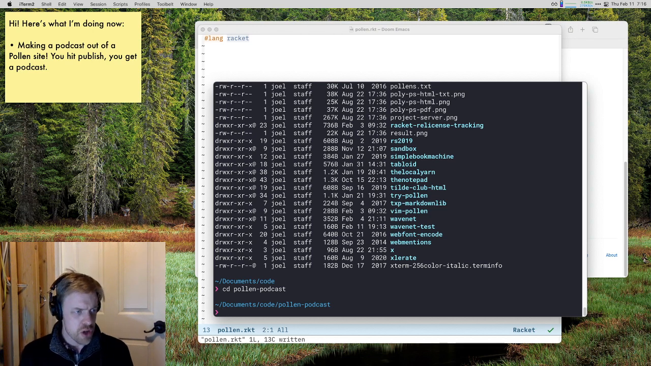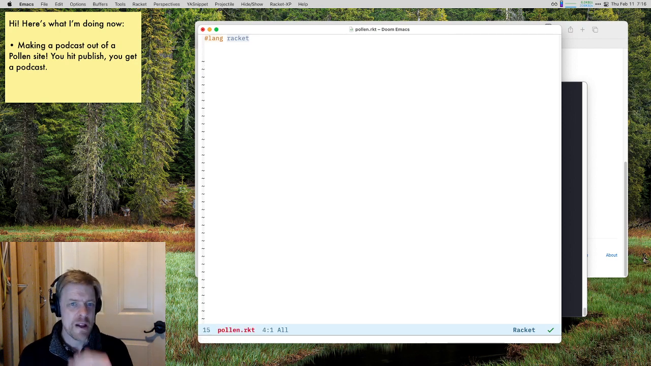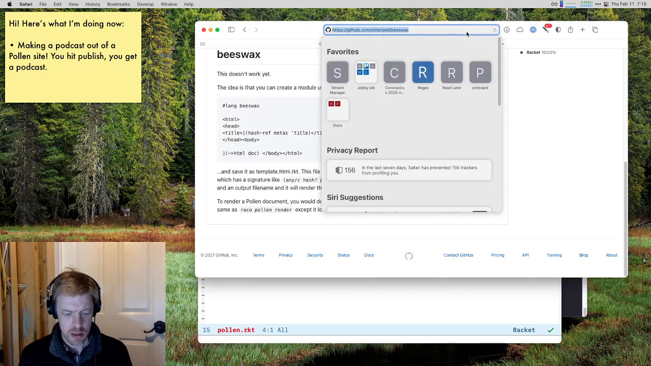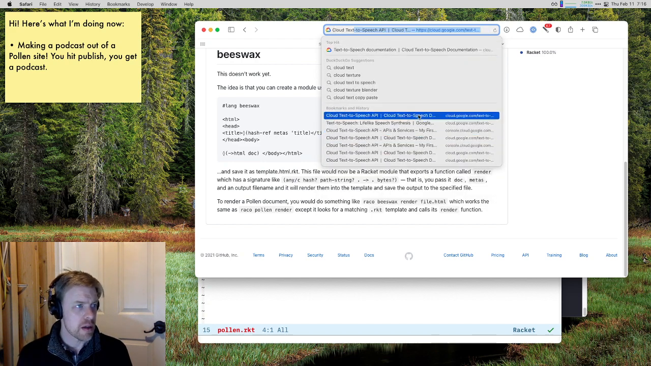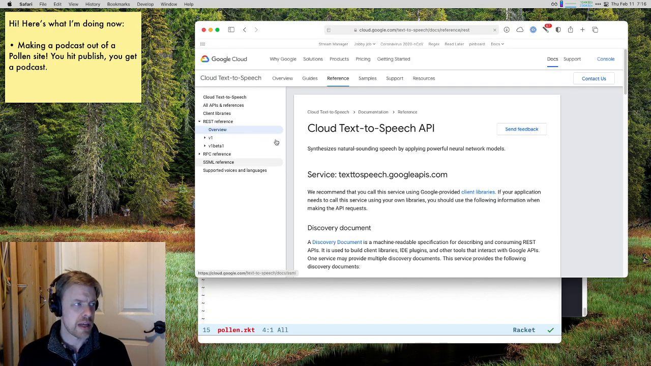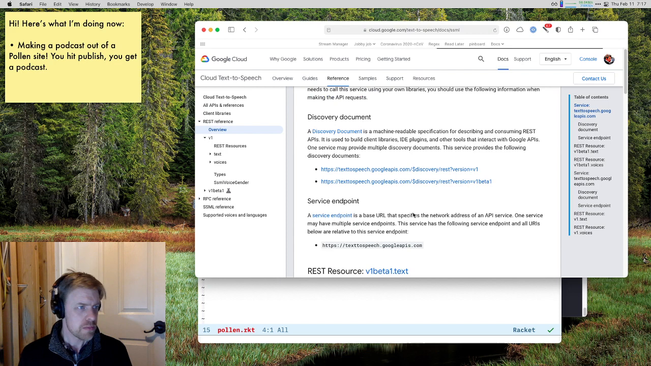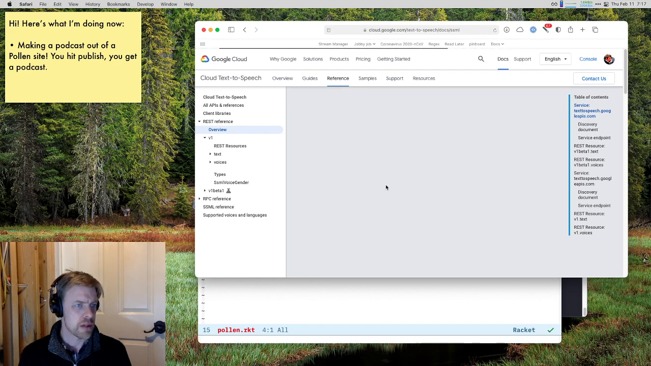What do we need for a Pollen project? Well, we need a pollen.rkt file to process our documents, and then we need a template, and we need an RSS feed. And the other thing is, we're going to want the API documentation up, because right now what we're getting into is this SSML. It's a special markup language that can kind of influence how the speech gets synthesized. Click the link, wait for it to show up.